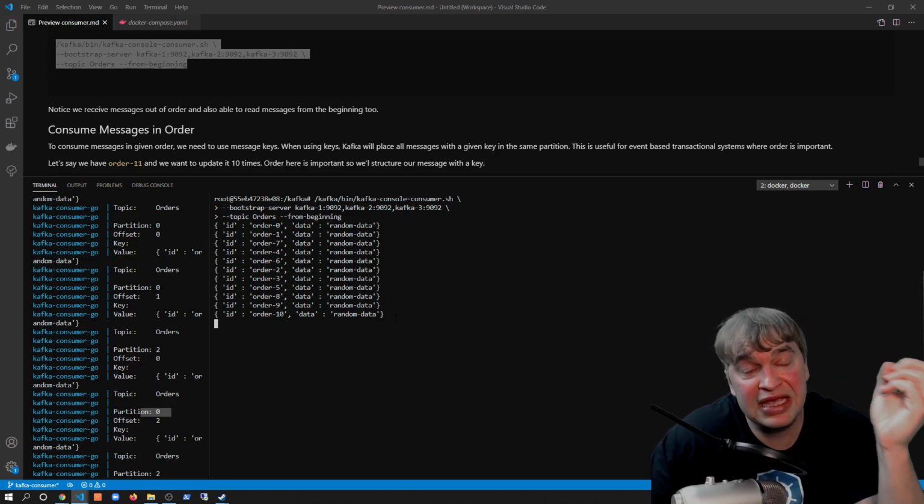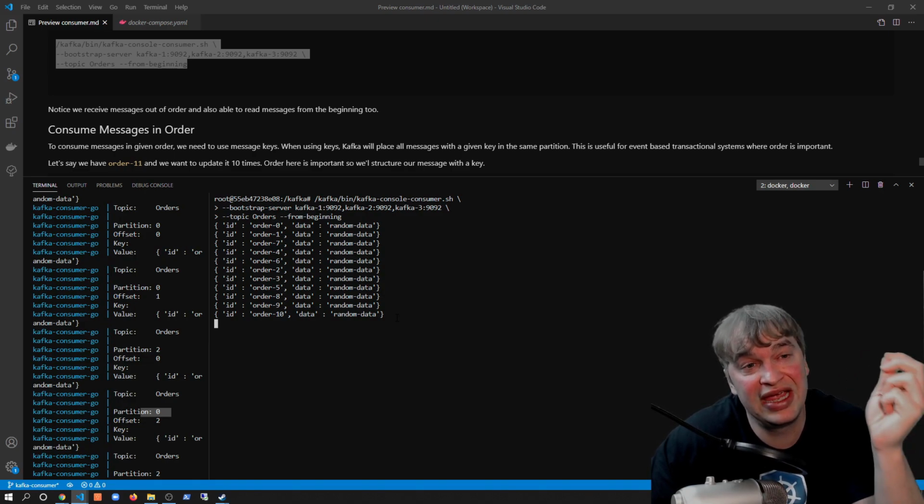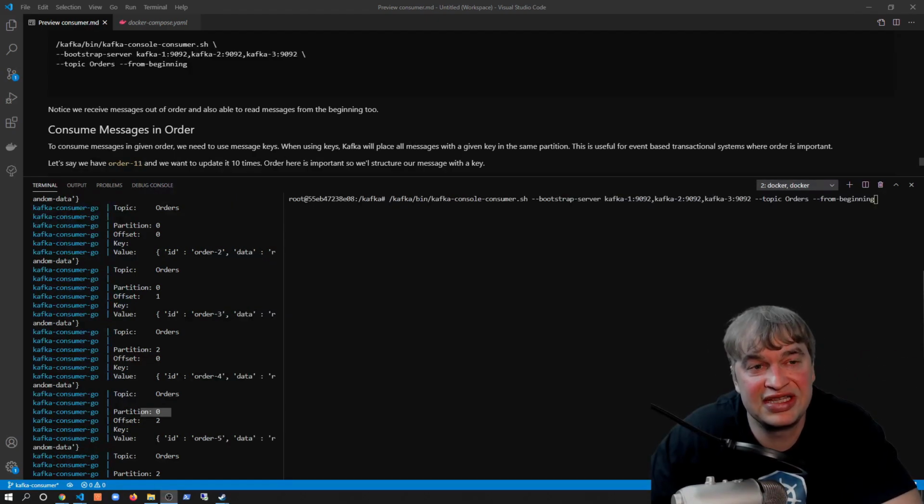So when we read messages from a topic where the messages are distributed in different partitions, we'll get them in random order. Also notice that our consumer reads the messages from the beginning. This is because we've indicated from the beginning. We can also pass in an offset number to read the messages from a specific offset.